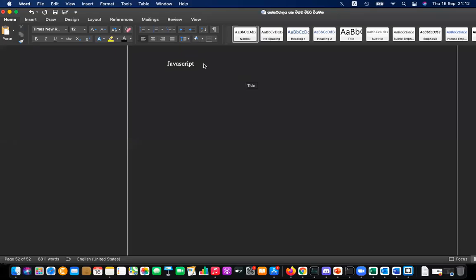Please write down the heading: JavaScript, client-side scripting using JavaScript. So we are going to discuss client-side scripting, not server-side scripting.